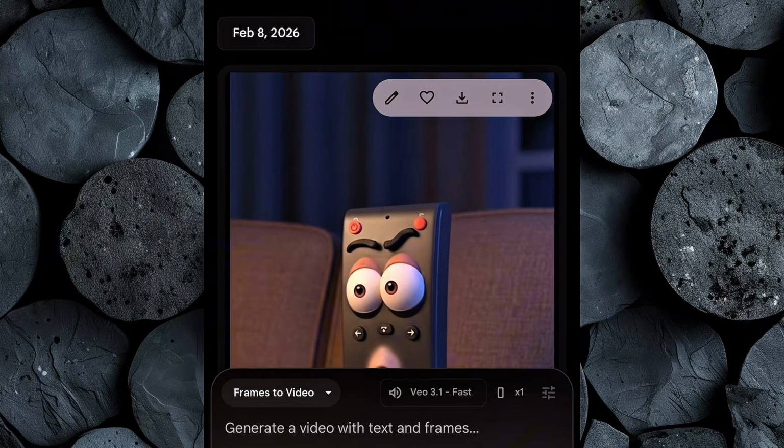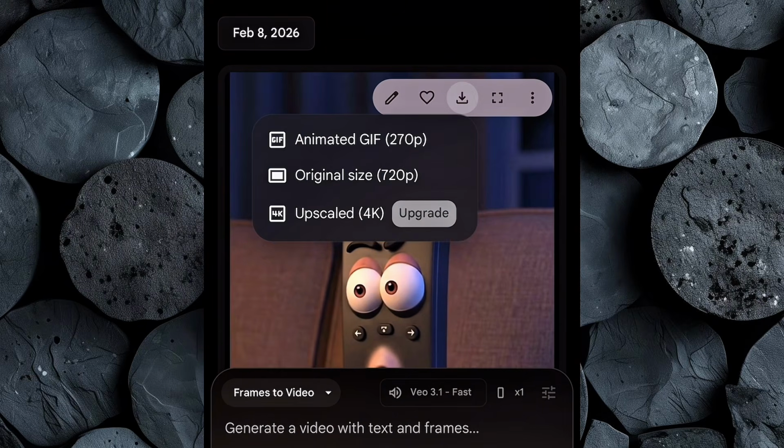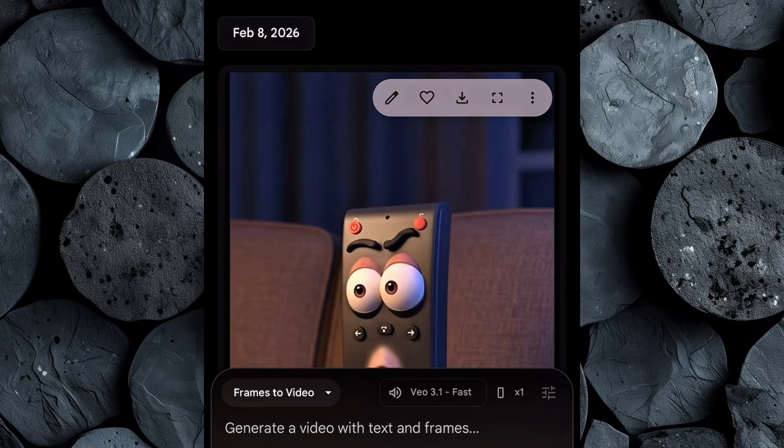As you can see, the movement feels natural and the object clearly communicates the script. After that, download the video directly to your device. From there, simply repeat this exact process for the rest of your images, one by one, until all of your scenes are converted into animated video clips with dialogue.